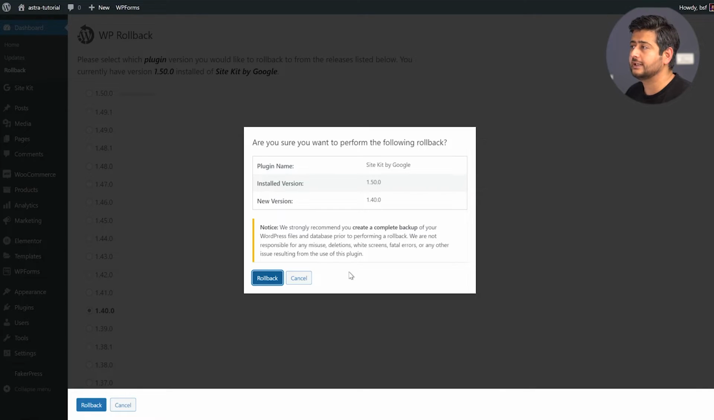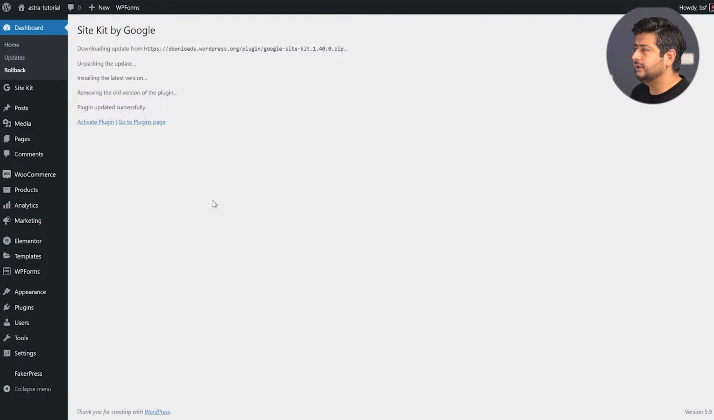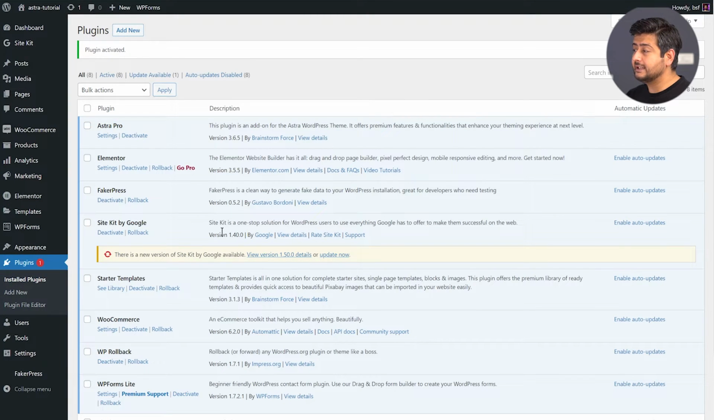Let's wait for it to finish and then I'll tell you how it works. And the rollback version is now installed. Let's activate it. And now you can see that the 1.4.0 version that we selected is now installed on our website. Pretty easy to do, pretty simple to do, and pretty fast to do. Now this plugin also works with themes and you can roll back themes to previous versions. Let me show you how that works.